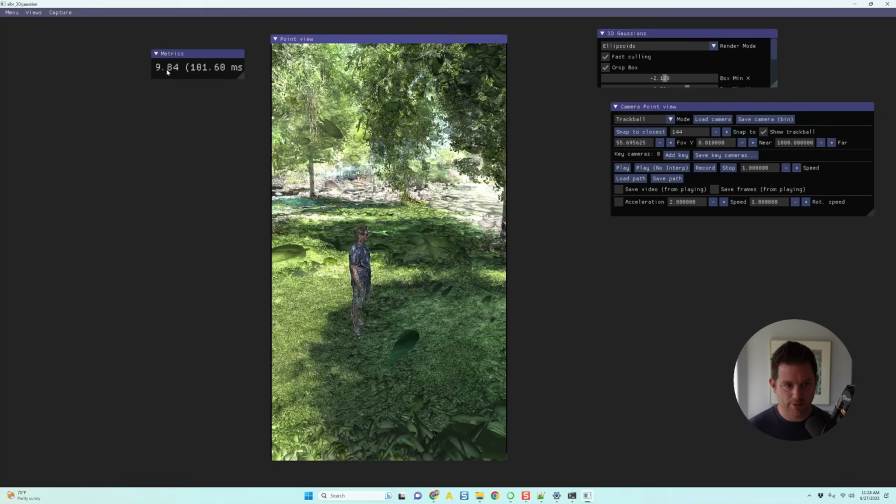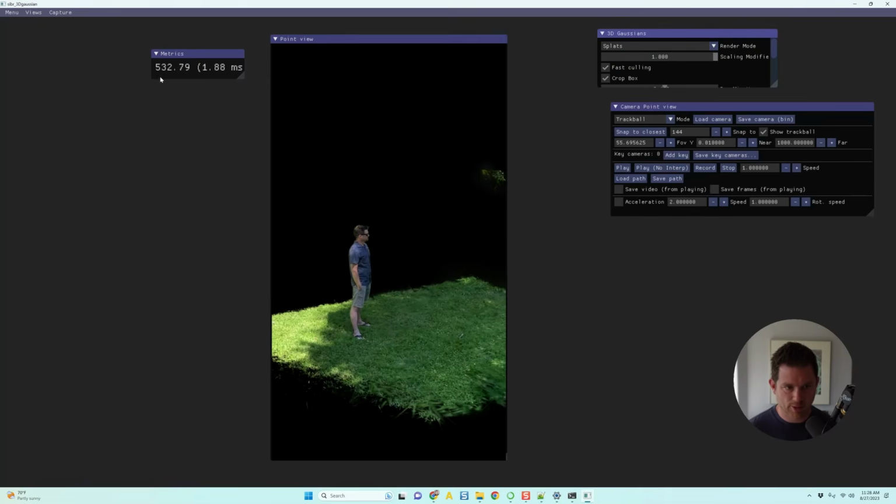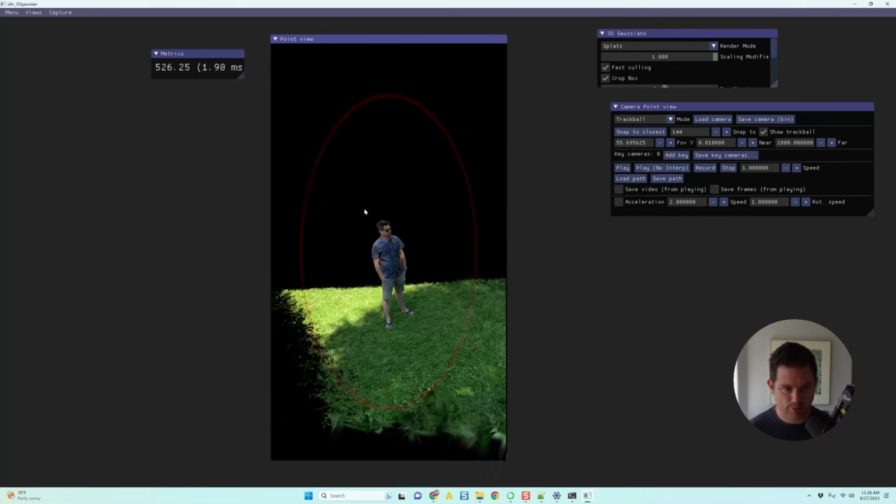You'll notice your metrics go way down. That's because it's trying to render everything as opposed to just interactively what's in your view. Let's go back to splats. You'll notice it goes way back up. Look at that. I'm at 500 frames per second.